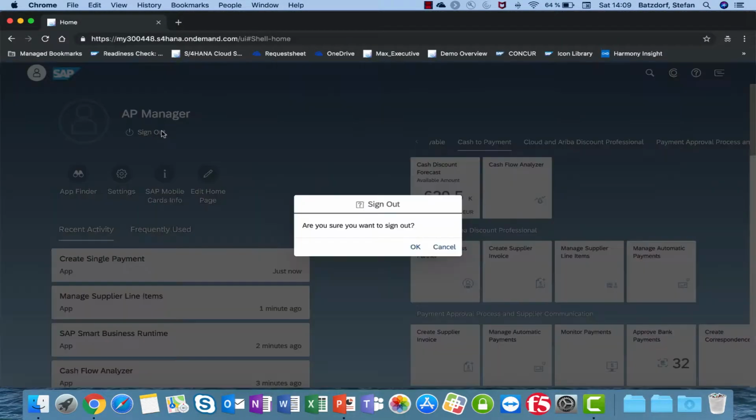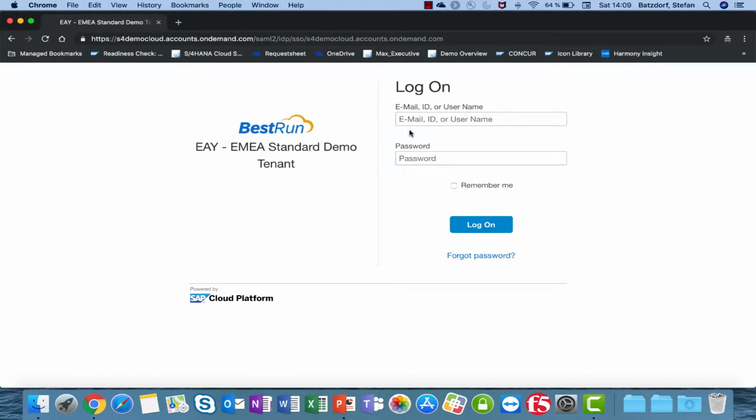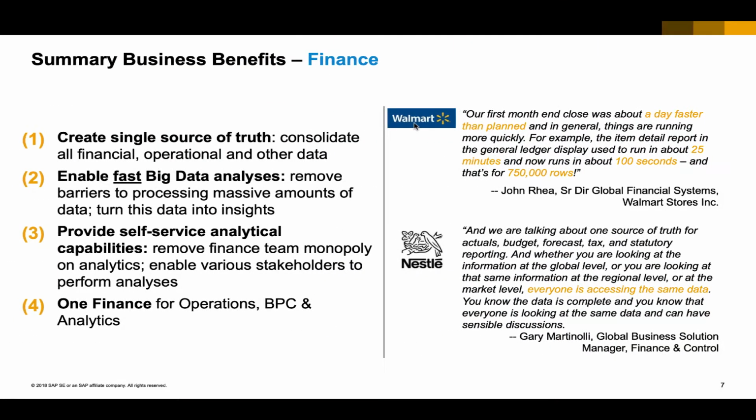So I gave you some examples in finance, to show how easy it is to analyze your current state of the art, your current state of the company, how easy it is to manage certain items and process them.